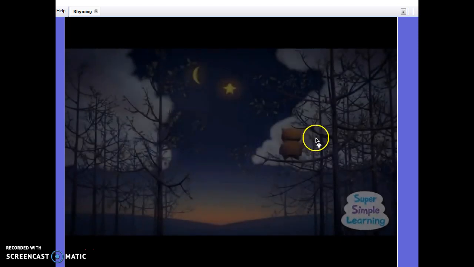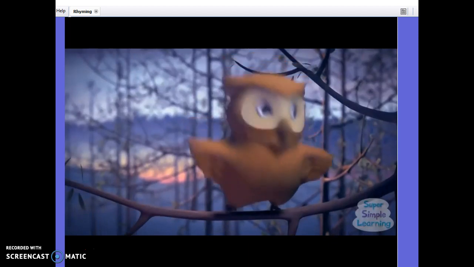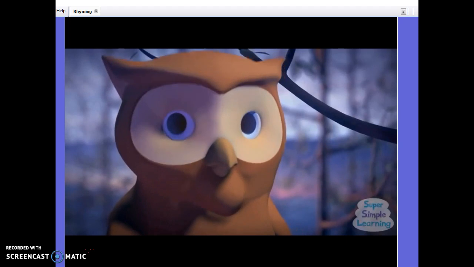It plays the song Twinkle Twinkle Little Star, trying to show that rhyming is an element of music. We won't watch the whole thing.